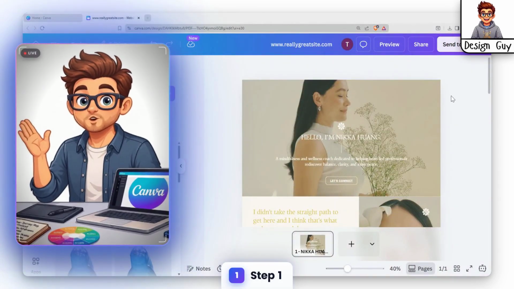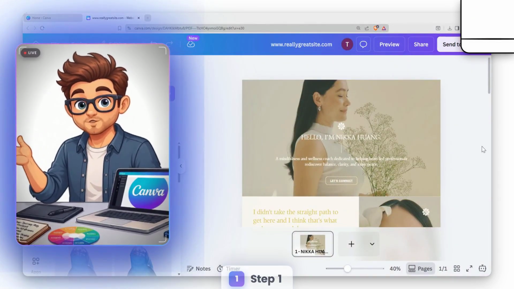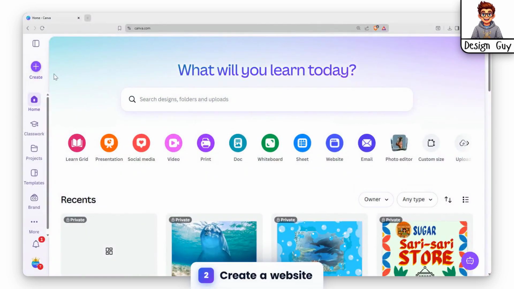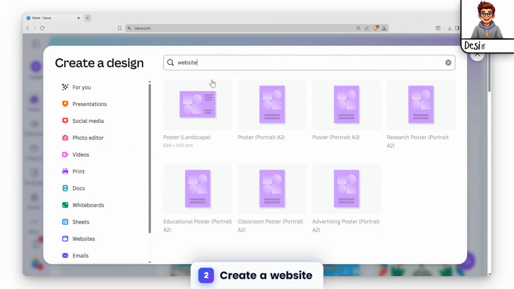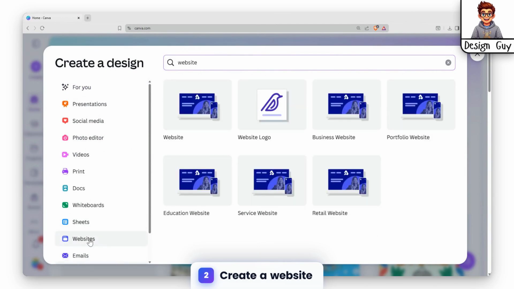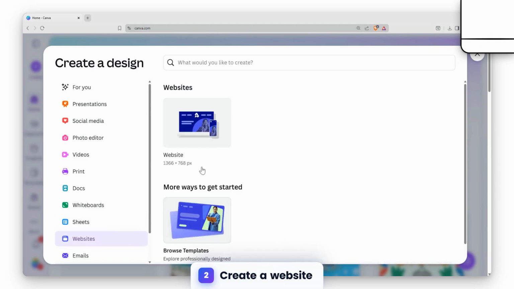I'll show you how to build your very own website using Canva's simple tools. Click the Create button. Type website in the search bar, or choose website from the available options in the design section. This gives you two ways to start creating your website project quickly and easily within the platform. Next, select the website option from the available menu choices.